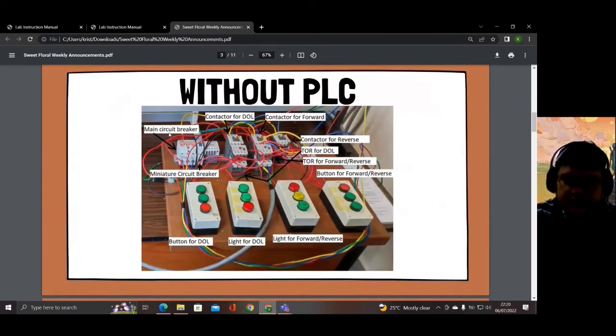So this is the main circuit breaker, MCCB. This is a miniature circuit breaker. This is the button for DOL, the direct online starter. These are the lights for DOL, the run light and also the trip light.